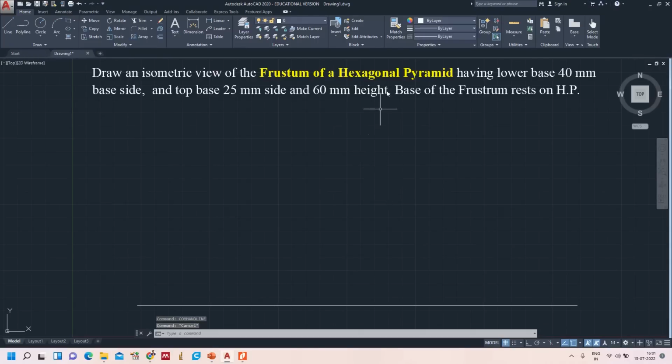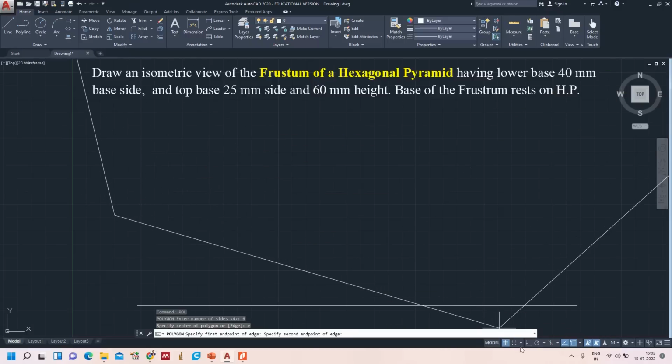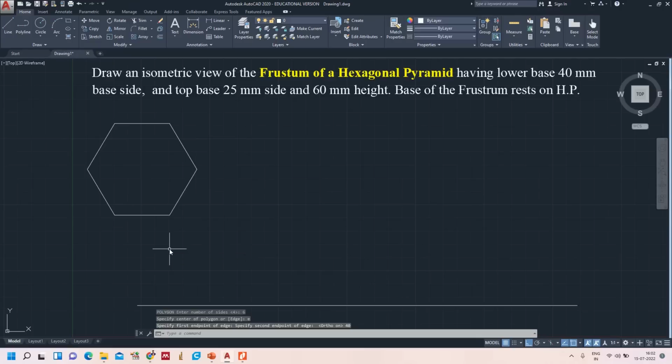Okay, as we all know, this is a hexagonal base which is having non-isometric lines. So to construct a plane or a solid which is having non-isometric lines, we'll go with the rectangular method. So first I am starting with the polygon, number of sides 6, edge method. The lower base is 40. Switch on the ortho. 40, yes. Now I made the lower base 40 and I am going to keep this in a rectangular box.